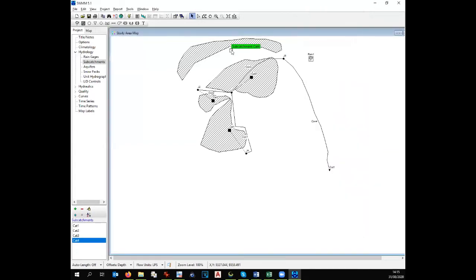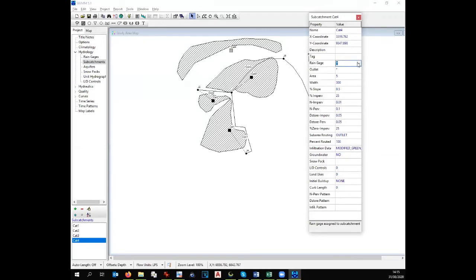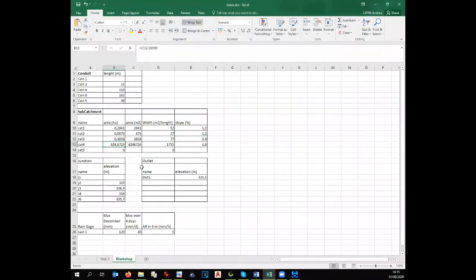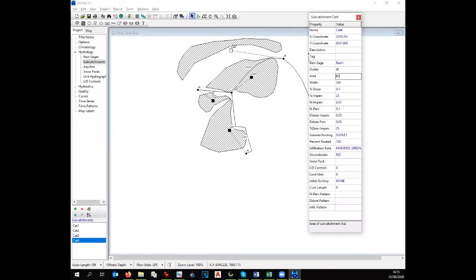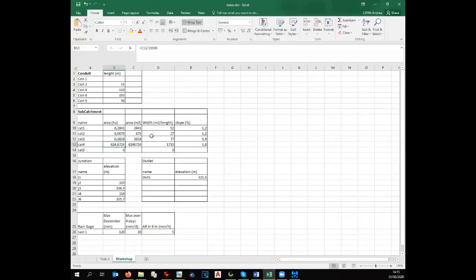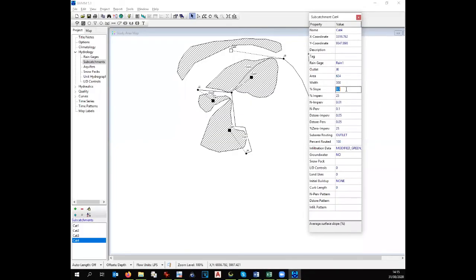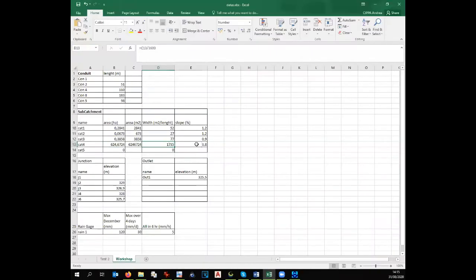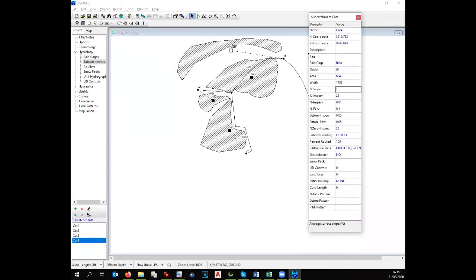Okay, and the last catchment. Catchment four, the rain gauge is the same, rain one. The outlet would be junction six. The area is 624 hectare, 624. The width would be 1,735, the average slope 3.8, 3.8, 0.51. Okay, and the rest we keep like that.